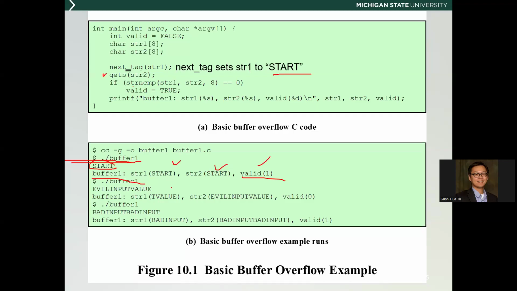And we call this function again, but this time we don't provide a star. Instead, we provide something longer. We provide it with an evil input value. Something interesting will happen. String 1's value is a star value, and string 2 is the evil input value. They are not equal.